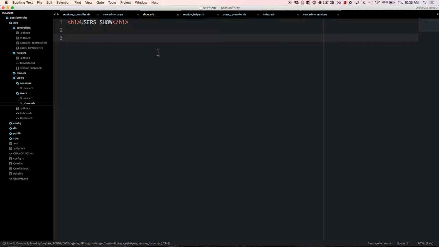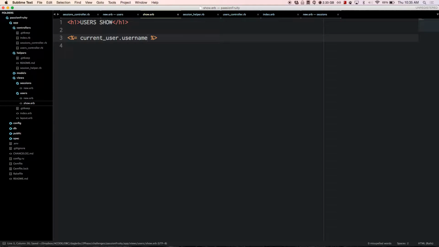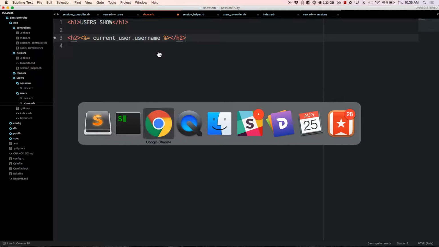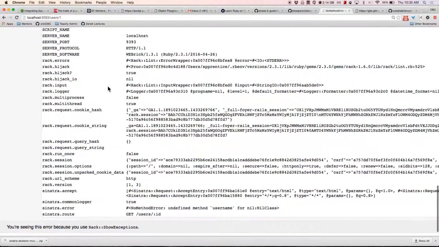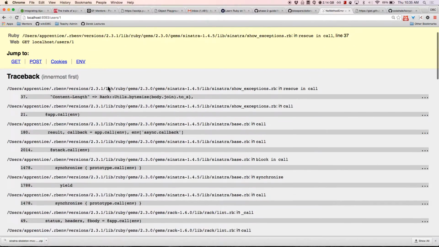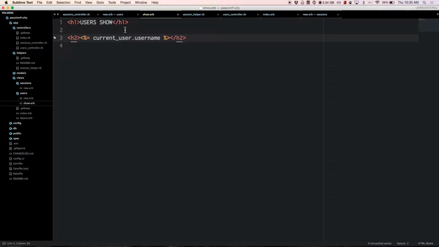So that means over here in the show, now I can do something like <%= current_user.username %>, and maybe I put that in an H2. And when we refresh this page, undefined method username for nil class. Really? Oh yeah, okay, I guess I screwed that up.